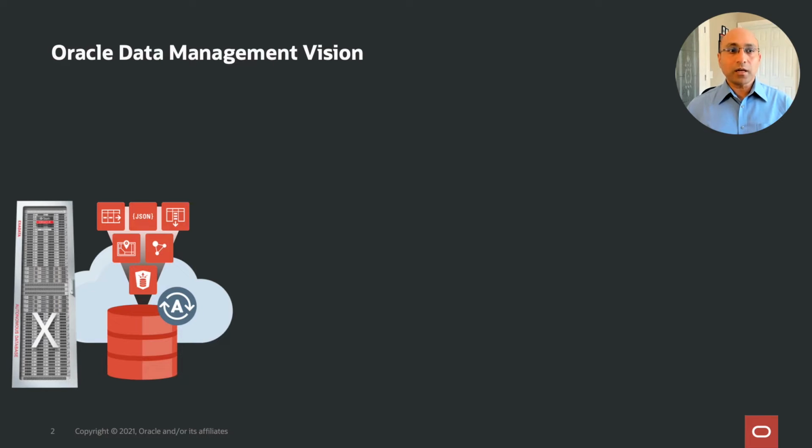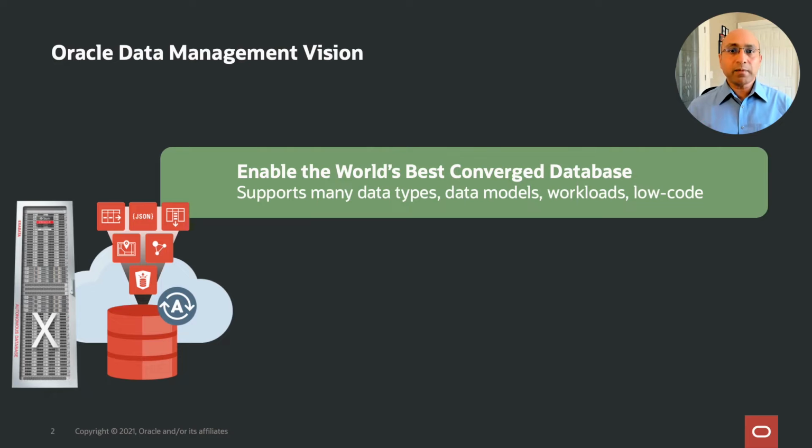So let's first talk about the Oracle data management vision, which is essentially based on three main pillars. Number one, enabling the world's best converged database, supporting many different data types and data models like JSON, XML, graph, IoT, blockchain, text, as well as having the most robust and most mature low-code platform known as Apex.